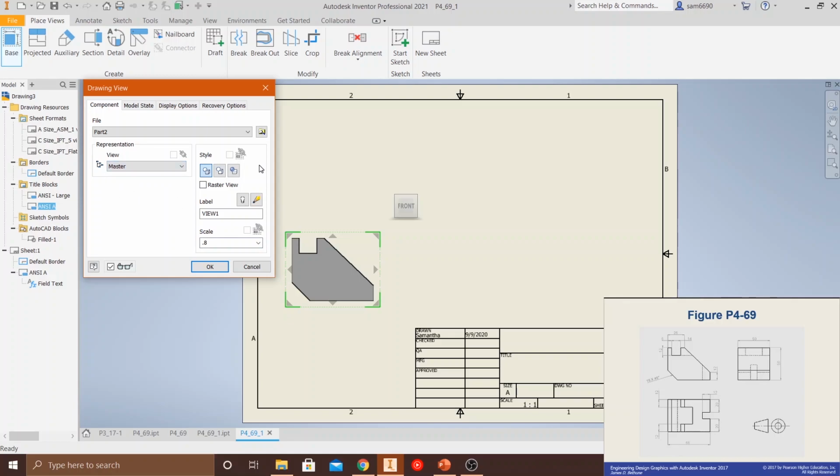We're going to come over here. Right now it says master. Here we have the different types of styles: hidden line, hidden line removed, and shaded. You can have hidden line removed and shaded, or hidden line and shaded, but you can't have hidden line and hidden line removed because it makes no sense. So we're just going to click hidden line. Again, you can label your views if you want to, but we're just going to do some basic stuff here. We're going to click OK.